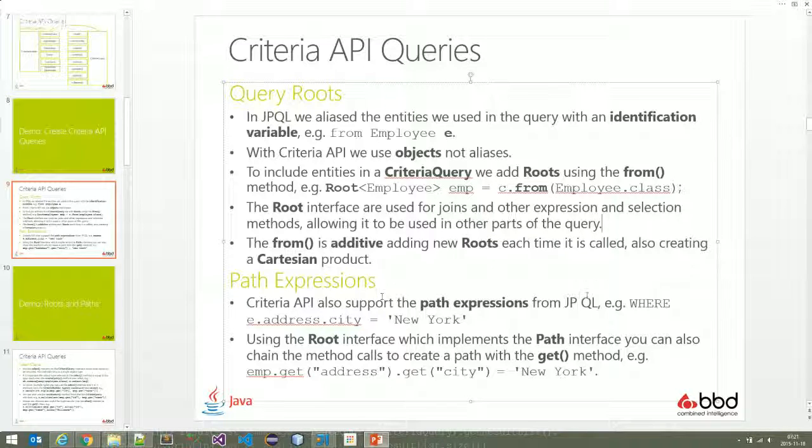Then for your path expression, same as in JPQL, we have our e, which is our identification variable, equal to our root. We say e.address.city is equal to New York. The same way, you can do that path expression with your query root. So instead of e dot, we're going to do employee.get.